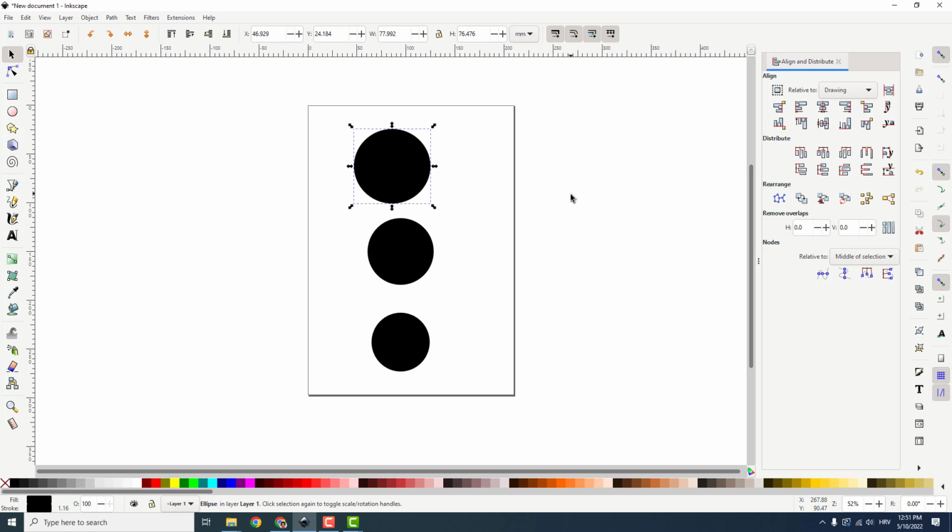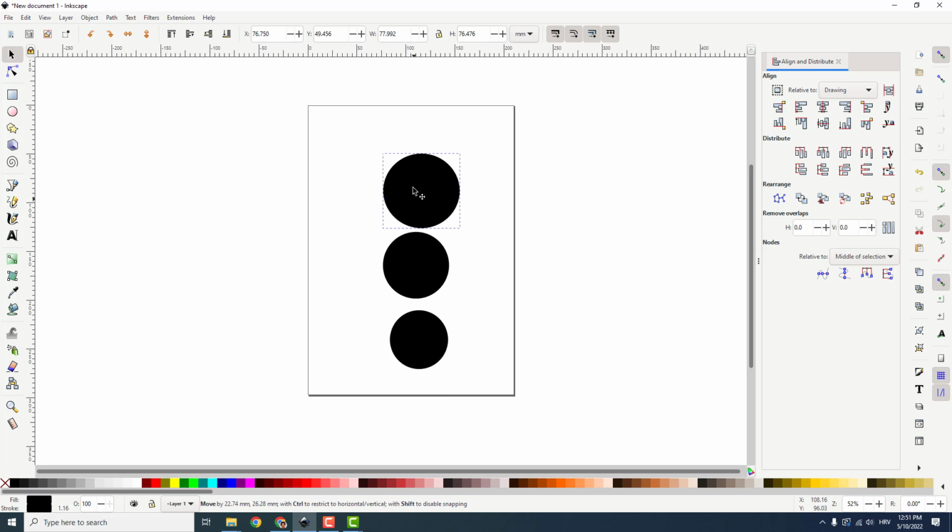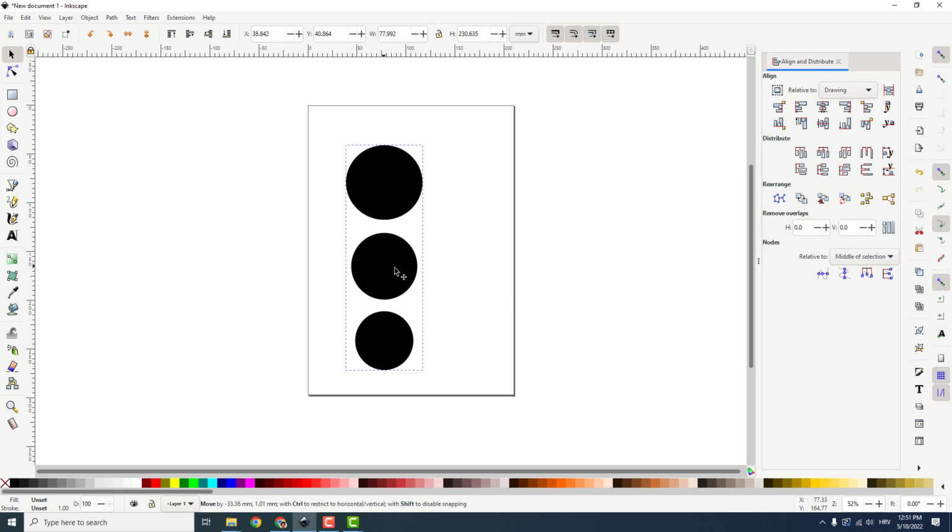But what if you want to arrange these items to be at the center of the page? We don't know where the center of the page is, and we don't want to guess it. So to do that, we want to select all three of them. Let's say, for example, align them in the middle, and now hit Ctrl-G to group it and position it on the center.